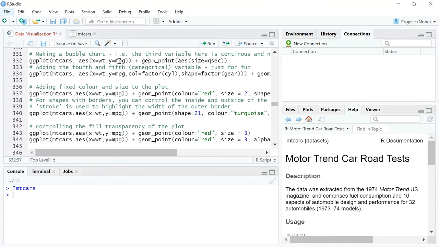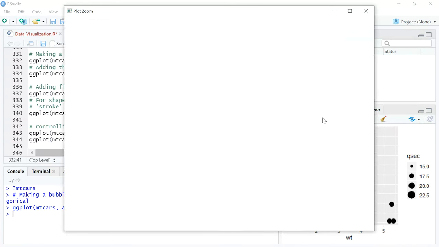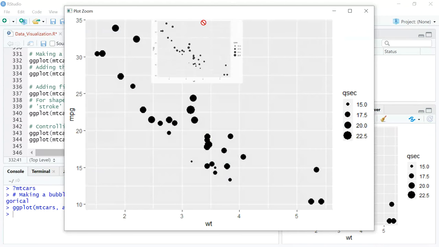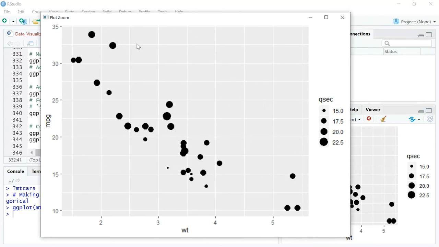Right, I'm going to run line number 332, and I'm going to do an alt enter here, right? And I'm going to zoom the plot. Most of you would have been aware of what a bubble chart is. It is exactly the same as any dot chart or scatter plot. Both your x and y axis are numerical variables or continuous variables. The only distinguishing factor is the size of the dot can depend on a third variable.